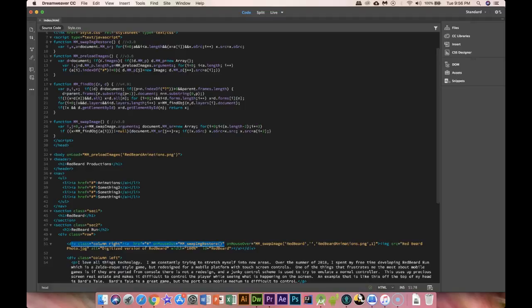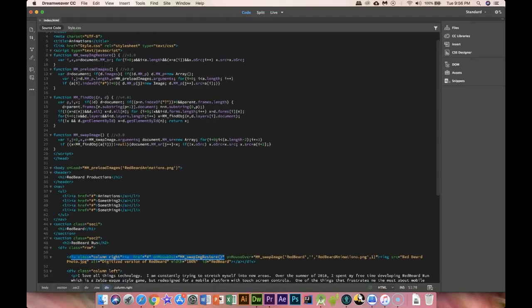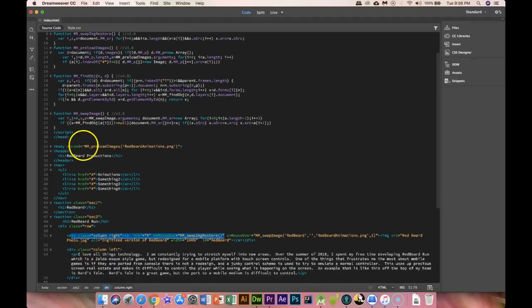So the preload images, that's happening automatically. And then this find object, that one's getting called when you're trying to do your switches and stuff. Right here, on load, that's where it's getting called. It's loading that other image.